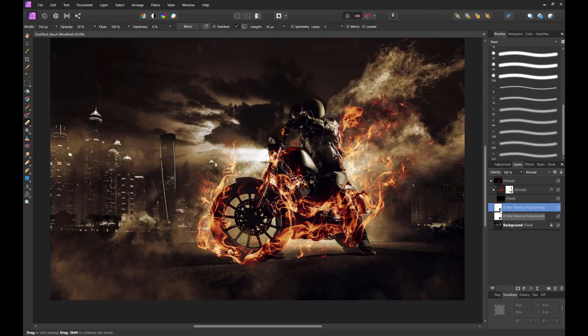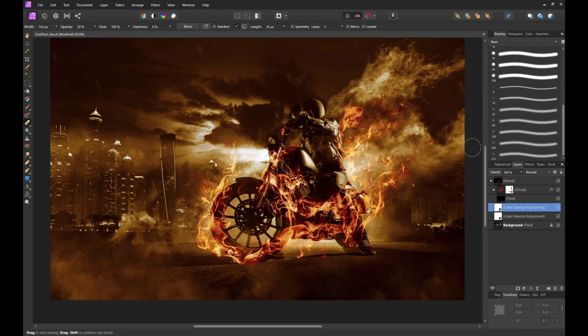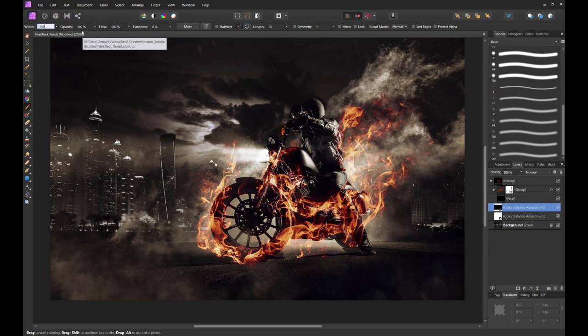Now I will copy this adjustment layer and overdo it, not only on the midtones but as well on the shadows, like this, and I will use that to give around here a little bit more glow. So by hitting Ctrl I, I will invert the mask, and now I can use a brush to just paint a nice glow around the flames. Like this.